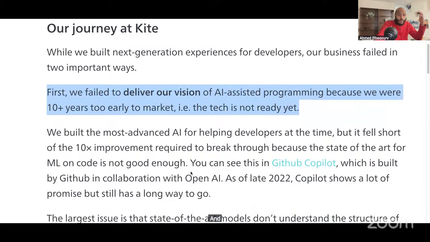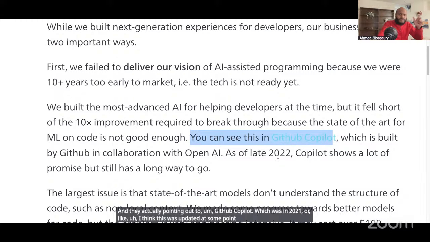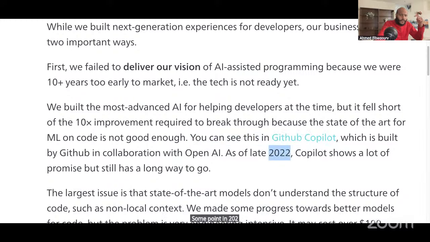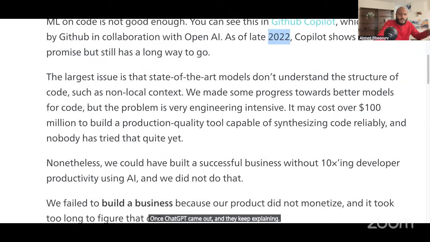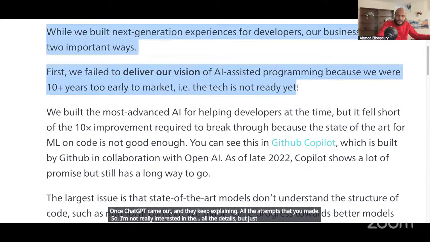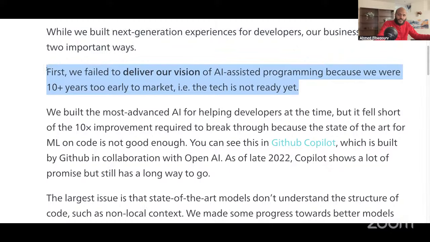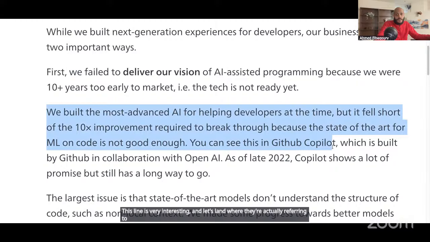They're also pointing to GitHub Copilot, which was in 2021, or I think this was updated at some point in 2022, and it was not that good. It only made serious progress once ChatGPT came out, and they keep explaining all the attempts that they made. I'm not really interested in all the details, but this line, where they refer to the first attempt from Copilot not being successful, is very interesting.